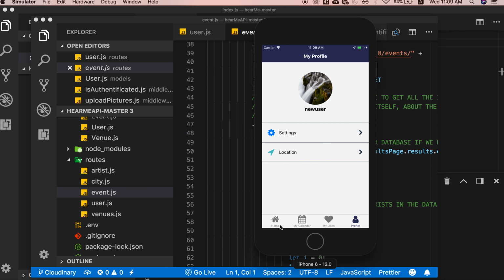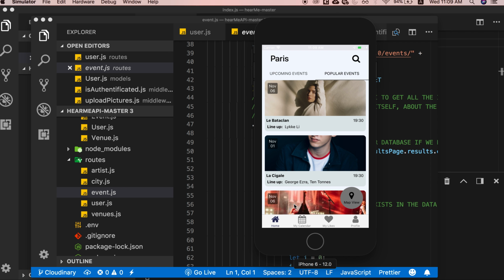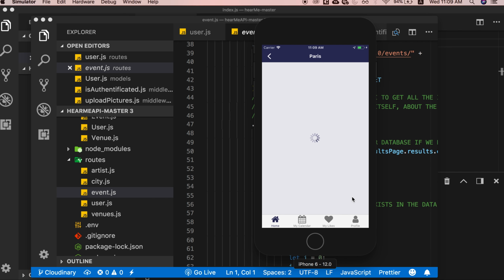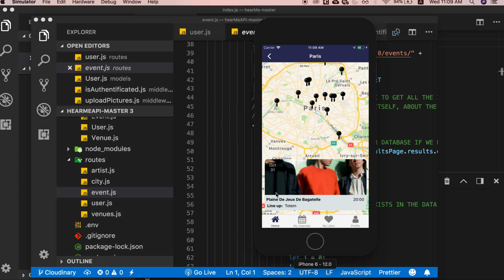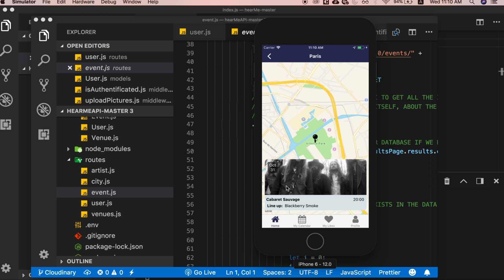Also, the very cool feature of the app is the map view navigation. So the map view navigation is pretty awesome because you're going to be able to browse through the city's events by swiping through the event cards, and you can see the map here. So that's pretty cool.